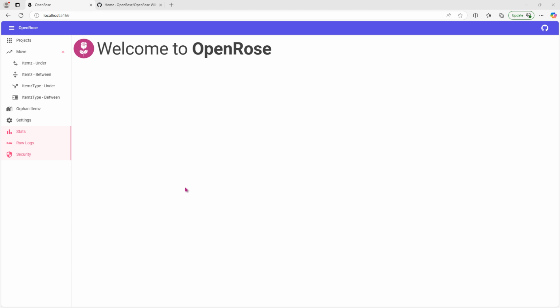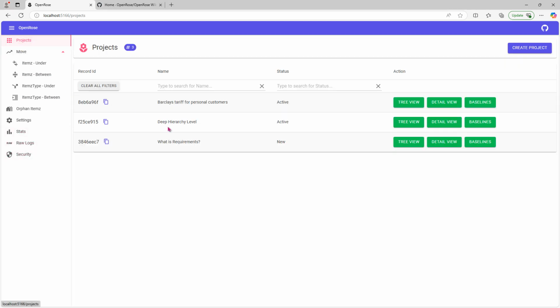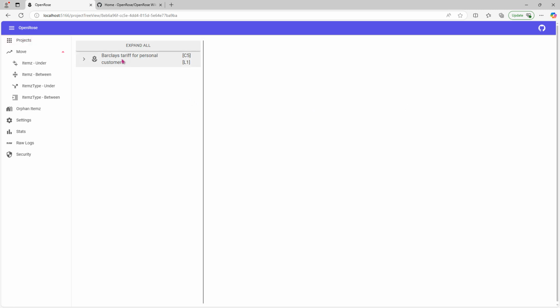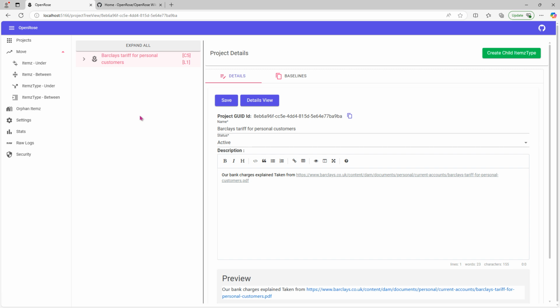github.com/openrose. Today we are going to look into moving items or moving requirements. Let me start by going to the project list and show you an example project, which is Barclays tariff for personal customer. Barclays Bank have released a public document explaining tariffs for personal customers, and I've just tried using that document to convert it into a requirement structure here, giving that as an example.